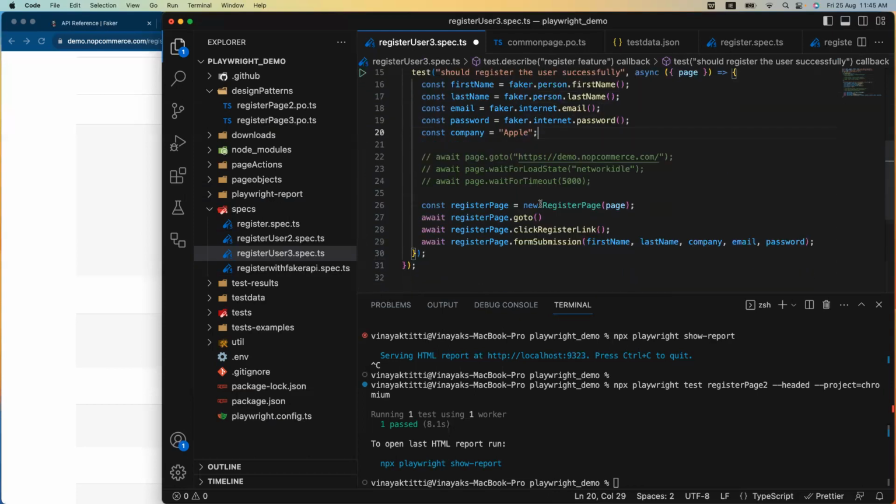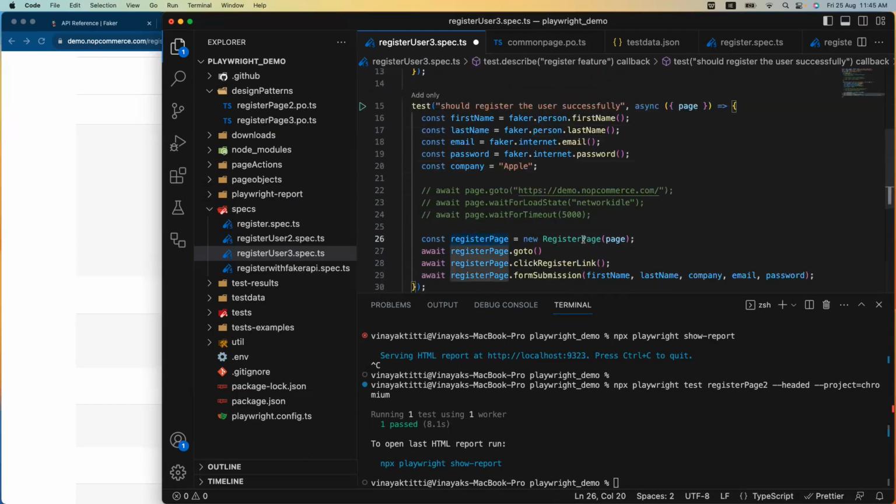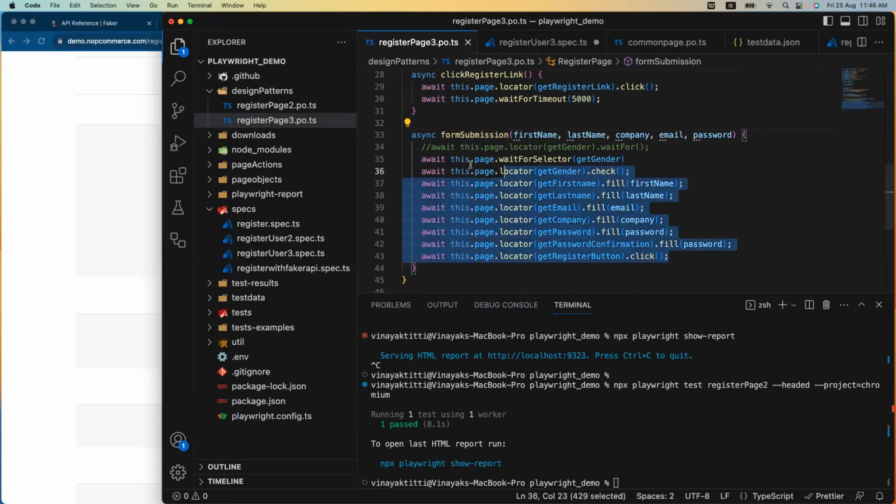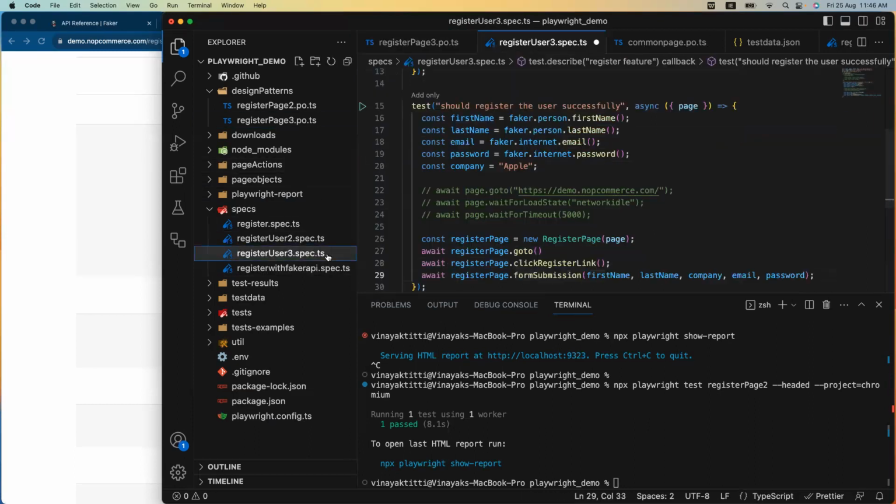And in the spec level, we just call the register page reference to create an object for the class, and registerPage.goTo and click register, and directly call the form submission. Here we are passing the data, and the data is given here. You can see the form submission is a reusable function. We can call it multiple times.